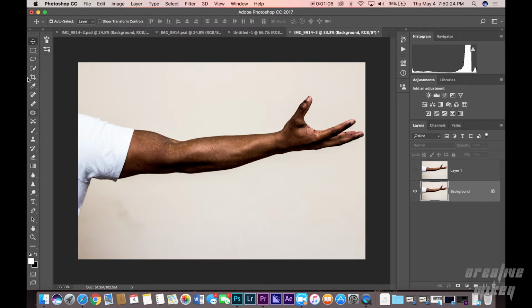Then go over to your tool section on your left hand side and click on the lasso tool. You can press L for it to make it short, and then you just want to take out this image to the best of your ability. Yeah, this one takes a little while. So you want to get the whole image.